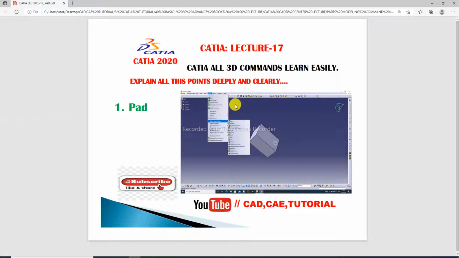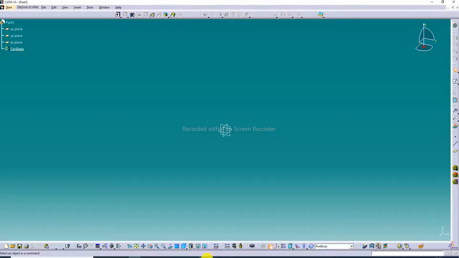At first, open the CATIA software. This is our CATIA software interface. You can see all the 3D commands here, and we will learn them one by one, easily, deeply and clearly. The first is pad, the second is drafted filleted pad, and the third is multi-pad. One by one we discuss them here.